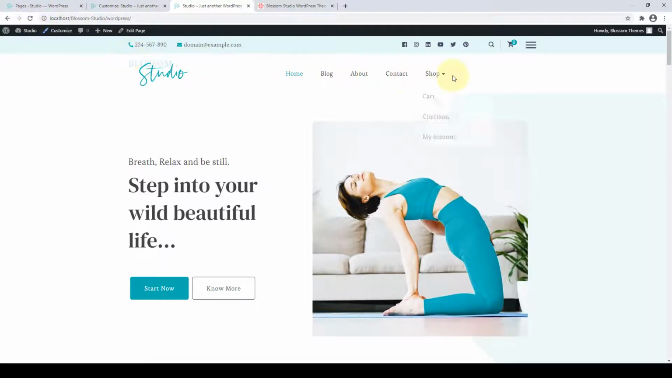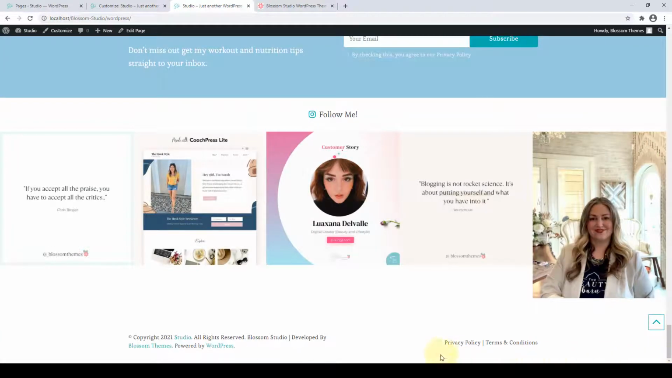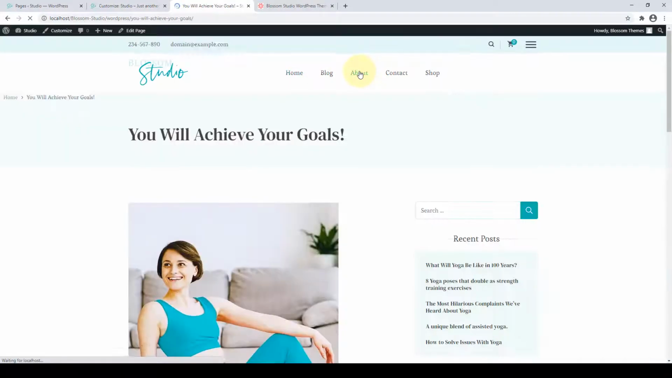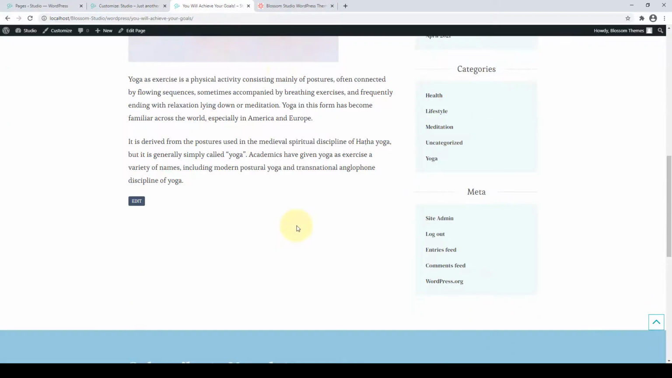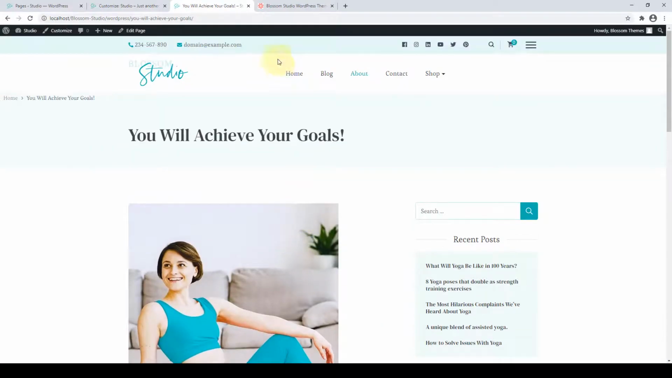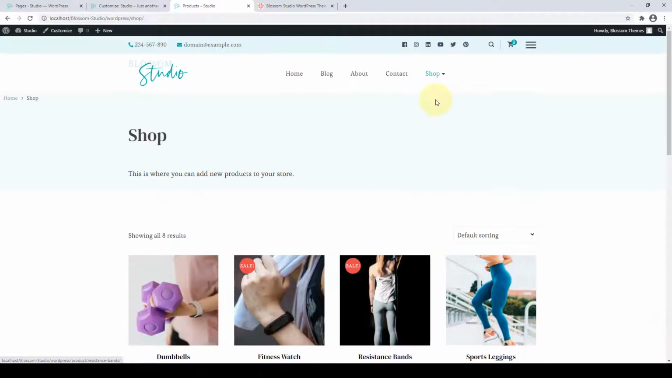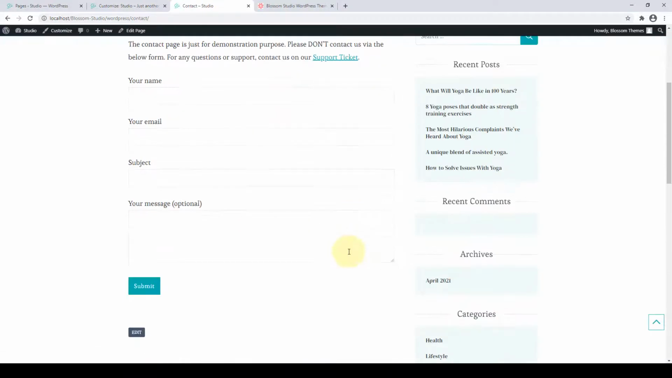The primary, the secondary, and your footer menu is already showing. If you go to your About page, here the About page is showing. And you can access your Shop section, your Contact page from here.